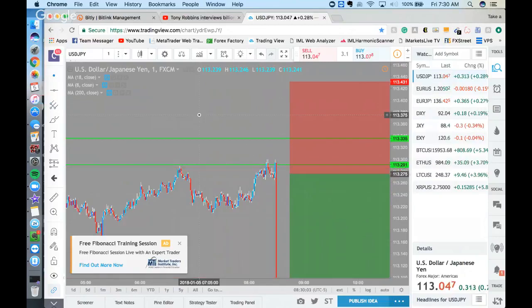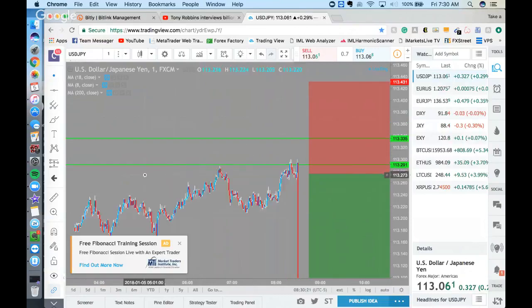Boom, we got it right. Perfect. So move your stop loss in. I'm putting it to 13.23. So now we're in stop profit. We let this thing ride and we see where it goes.